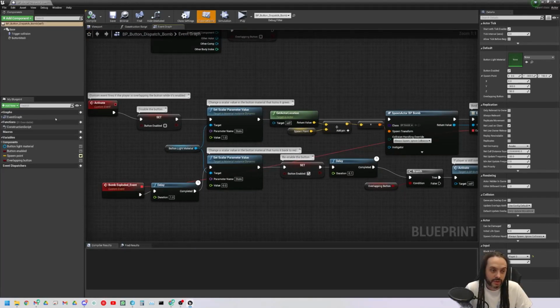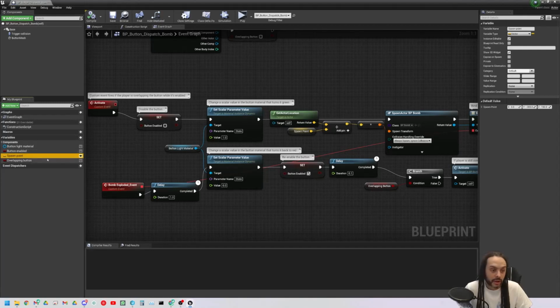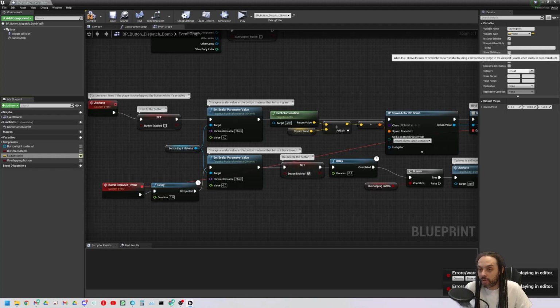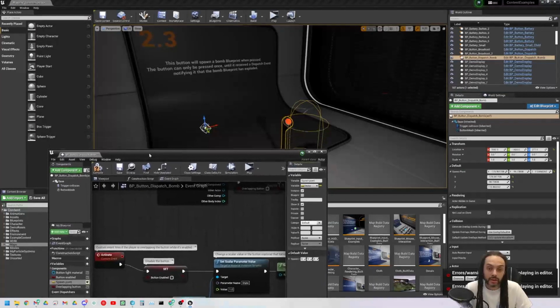So this spawn point, how is it actually rendering in the world? Well, there's a little thing here. If you look over on the right-hand side, if we click the spawn point, we get details specifically for this. We saw the default over here, but there's actually other things up here, which is the variable name, type, whether it's editable in the instance. Okay, that's the same as pressing the little button here. And then we have a tooltip, show 3D widget. When true, allows the user to tweak the vector variable using a 3D transform widget. So when I turn that on, we get that inside there. If I turn that off, it's gone. Okay. So if you've never seen that before, this is where this comes from.